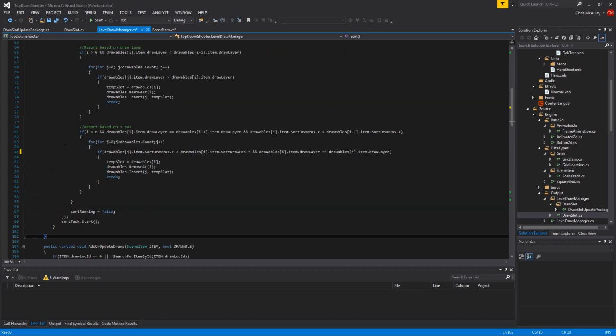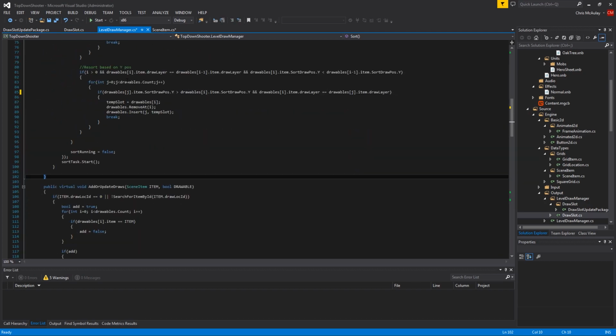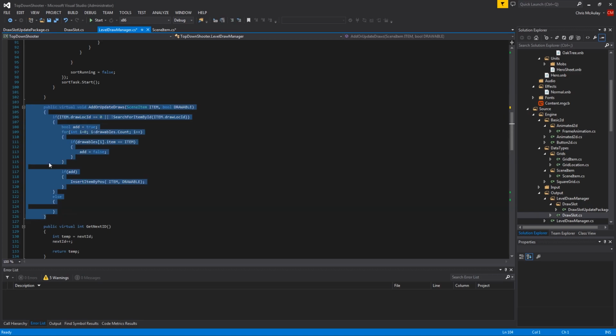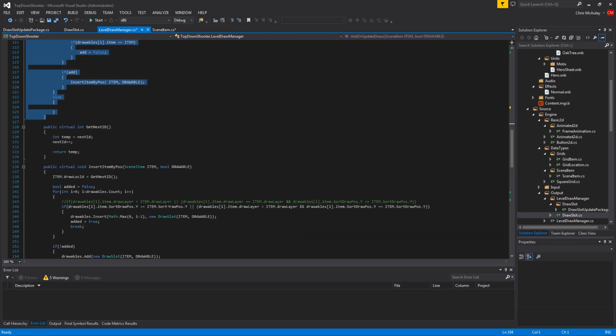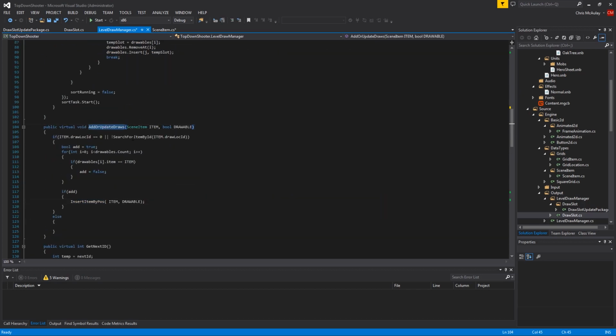The sorting is the second most important thing in this whole class. First or second, depending on how you look at it. The other one is inserting stuff into it, which starts here, and it says add or update the draws.